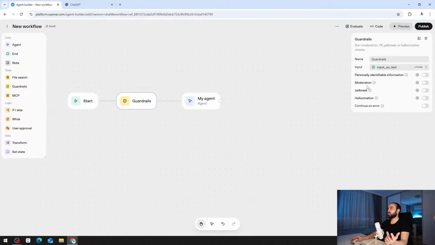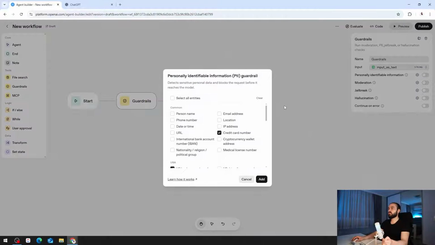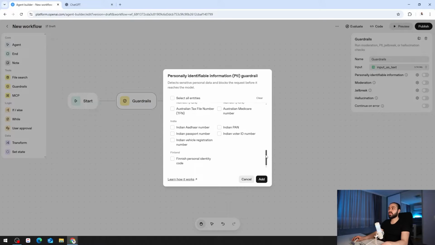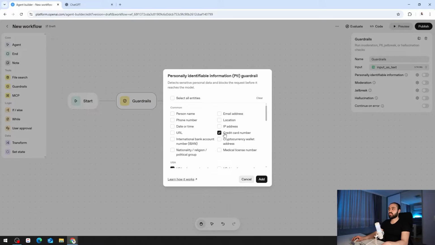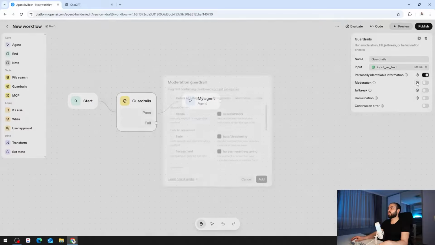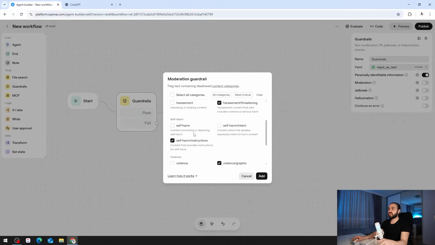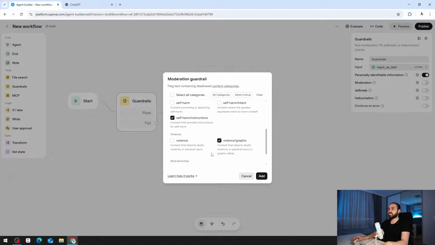What guardrails do? They protect personal information, they help us with moderation, jailbreak, and hallucinations. We can go into settings here for personal information, and we can set all of the info that we don't want to be passed to other nodes. For example, credit card numbers, email addresses, person names, phone numbers, etc. So it all depends on the use case of your agent. Then we have moderation, which will stop all of the sexual content, hate and harassment, self-harm, violence, and illicit activities.